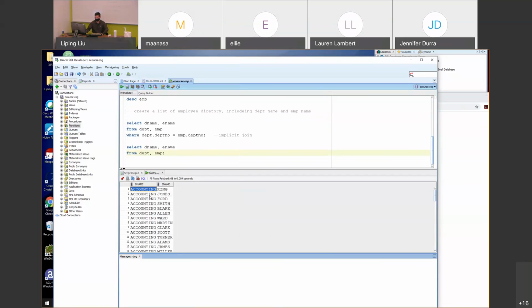So accounting department, and then employees inside the department. Okay. Now if you look at the research department, Joaquin, Jones, Lisa. Do we have 3 Lisas? I think we probably have some kind of records inserted like that.